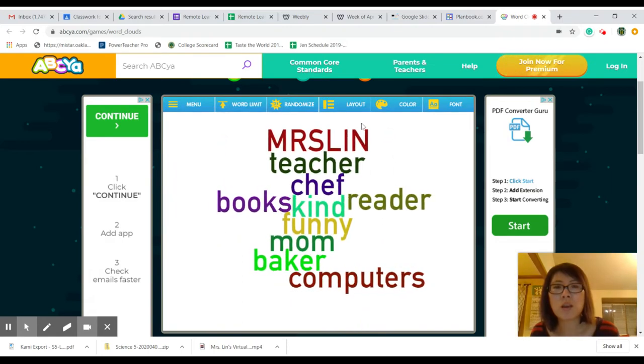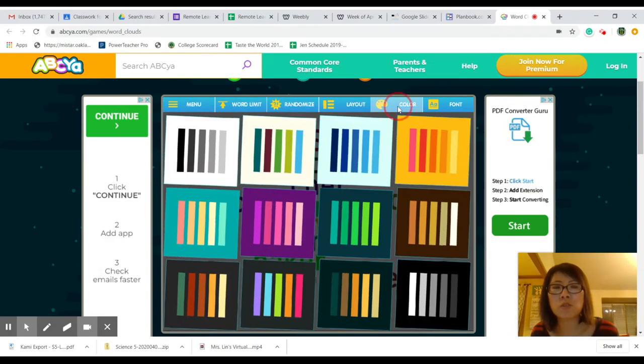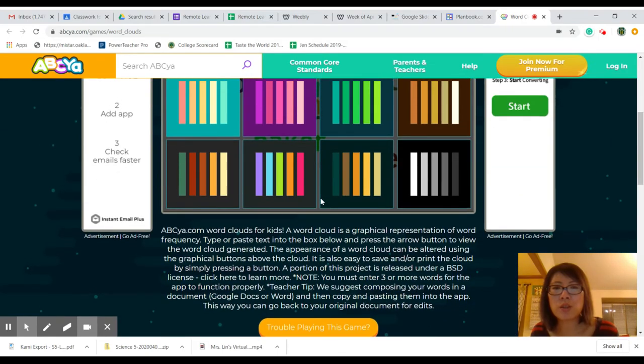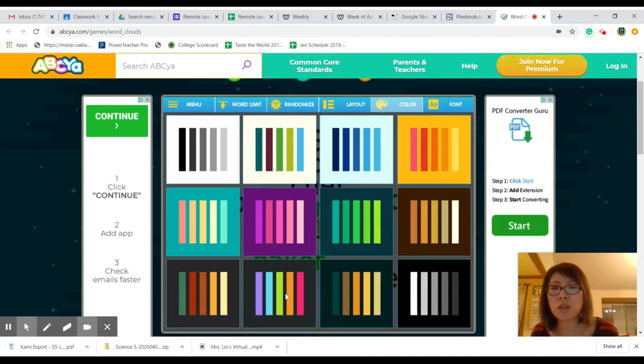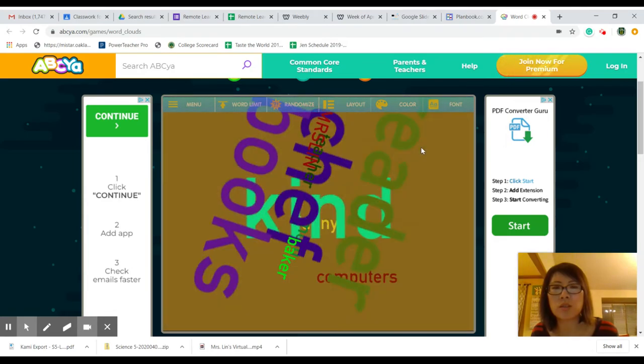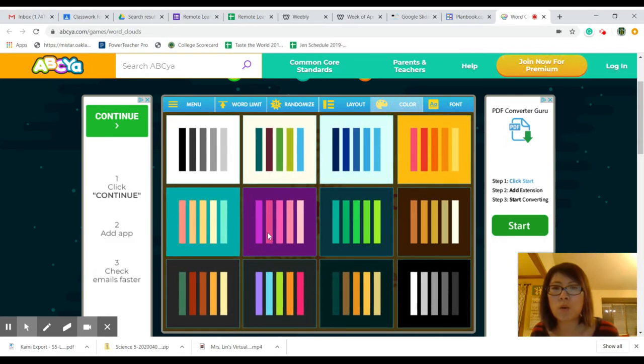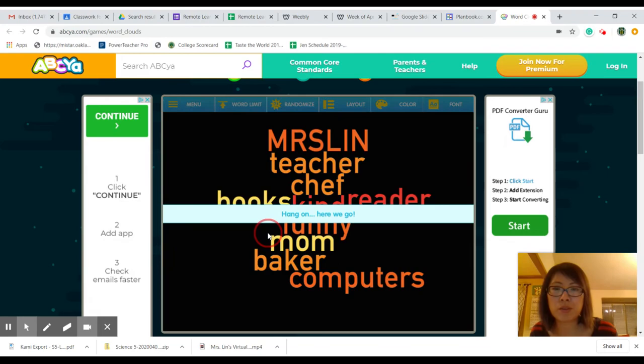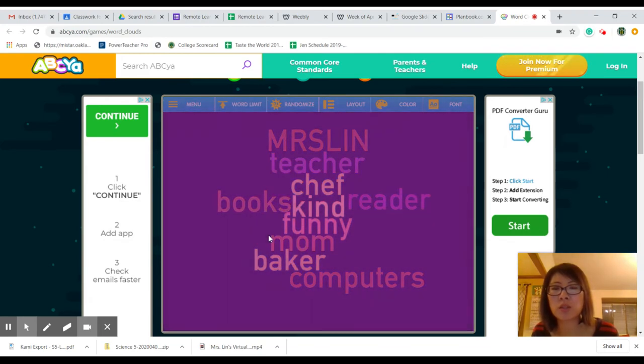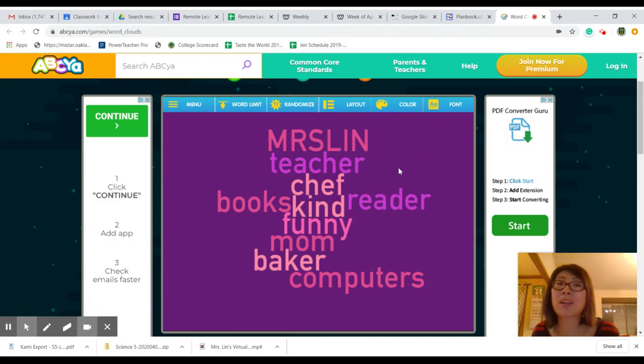Okay. You can also go to color and change your color scheme. So let's see this one. So I just changed something to mostly orange and pink. Or let's say you really like purple, you can change it to a purple color scheme. Okay, and it'll change that for you. Okay, those are just different ways you can customize your word art or word cloud.